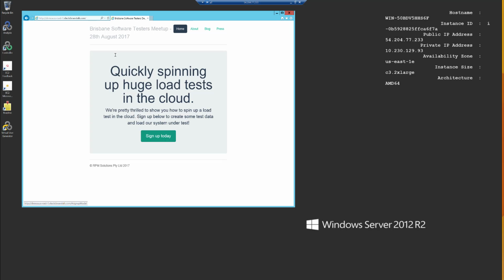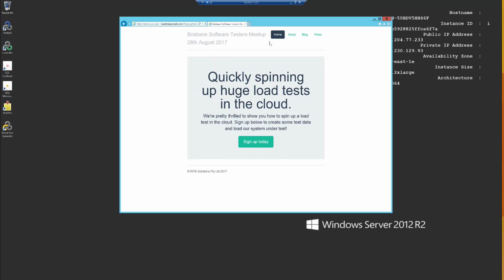Now this app was done for the Brisbane Software Testers meetup that I did in August last year. If I click sign up today, all it does is provide me with a few fields that I can enter in and fill out, and the data from those fields will get saved in a DynamoDB database table. But I can't do that because of the security setup on this machine.